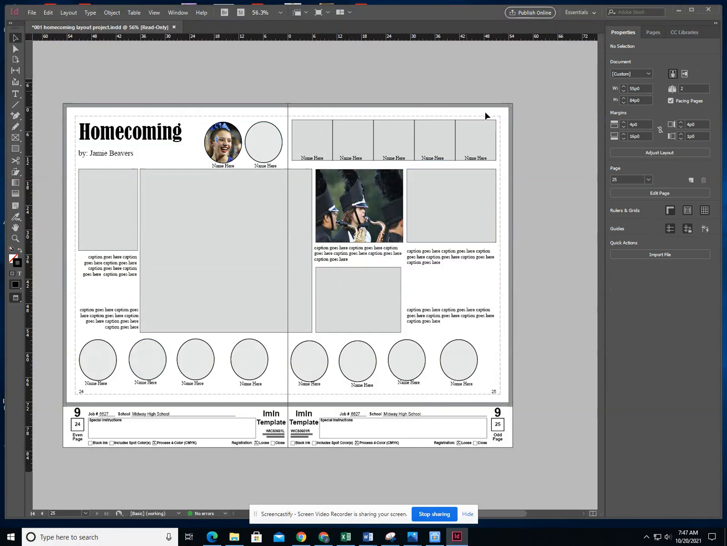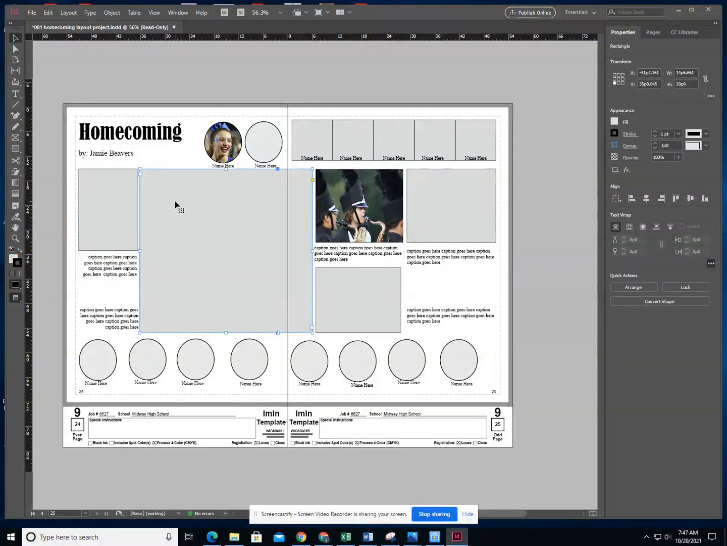Go through and repeat until you have completed this page. What we're trying to do here is tell the entire story of homecoming. I want to have things like the homecoming queen and the game and dress up days, the band, the cheerleaders, the dance team, everything that encompasses what homecoming is at Midway High School.